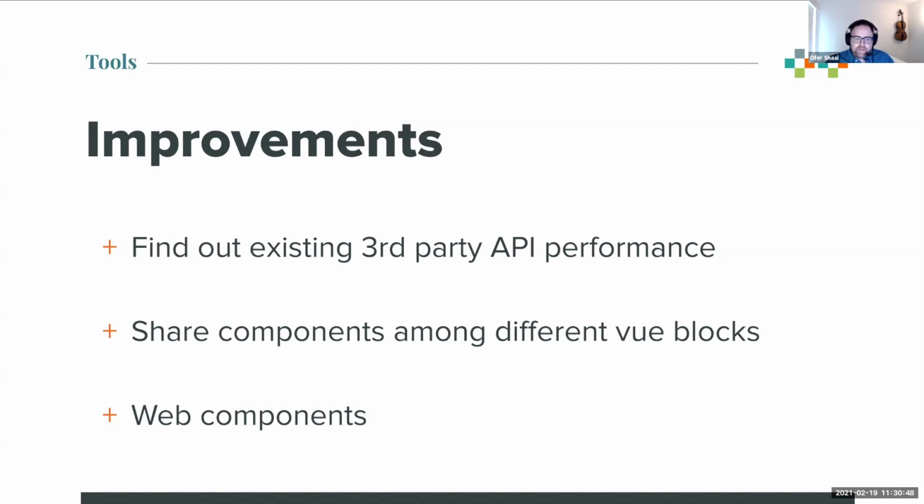The other improvement we're going to do is utilizing web components. Today, we're using PatternLab to create a style guide so the client can see before the whole site is ready how a page is going to look.